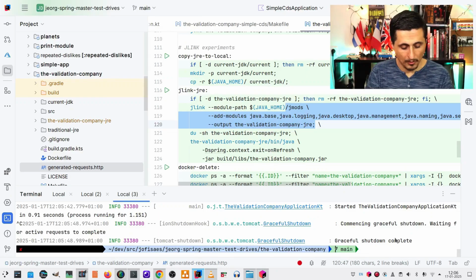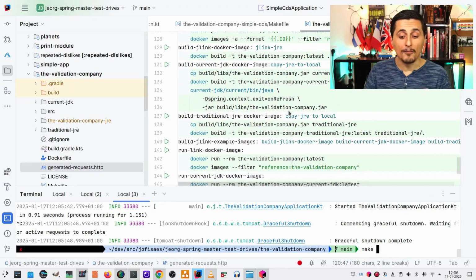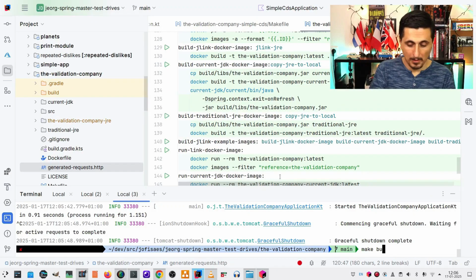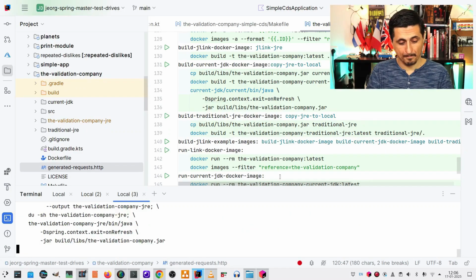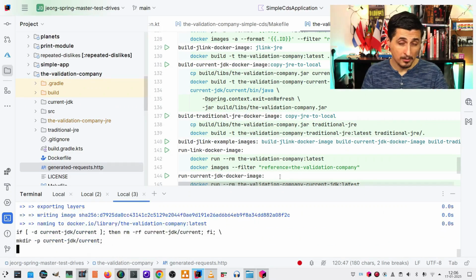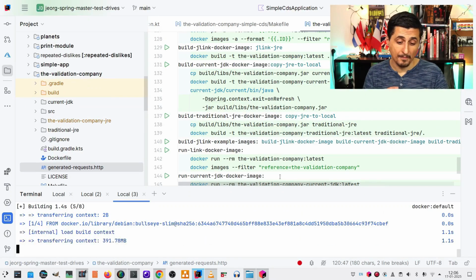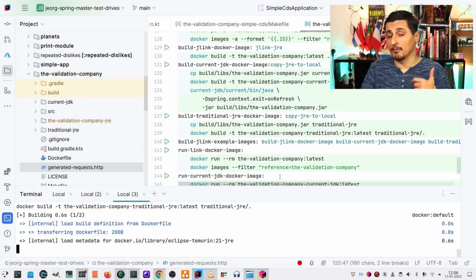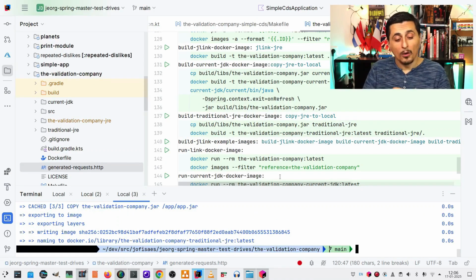Let's give it a try, and for that I will just run the full command for the build of all our images. That is build JLink example images, and now it's just going to do everything. And in this case, because we are using the makefile, and because I've made this so that it can run several times, it will also delete the temporary folders that it creates.